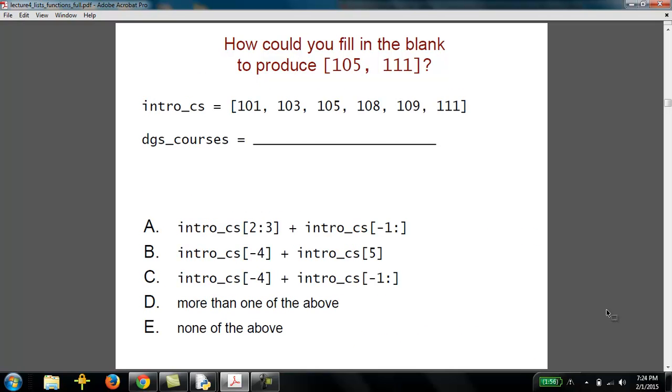So given that, go ahead and give this question a try. Pause the video. We want to know how to produce the list containing 105 and 111 from this list containing 6 numbers that we have assigned to the variable intro CS. So go ahead and give that a try. Come up with the appropriate expression.